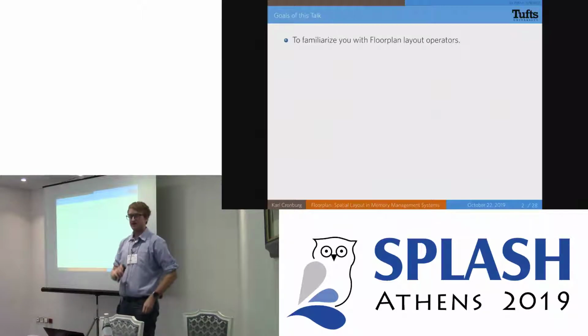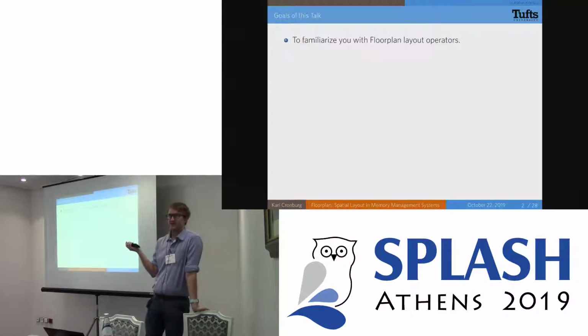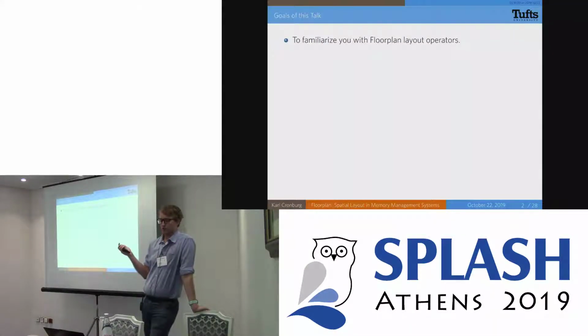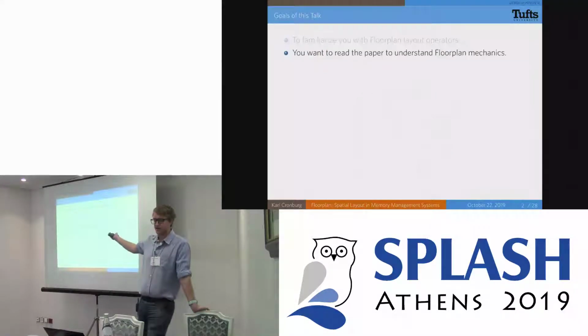One sec. Thank you. So just to jump right in, after my time here is up today, I hope you will be familiar with some key floor plan layout operators. And floor plan is, as he said, a DSL for describing the memory layout of a heap. So there's a syntax, which I will not get into the weeds about today, but you can look at the paper to see this figure.